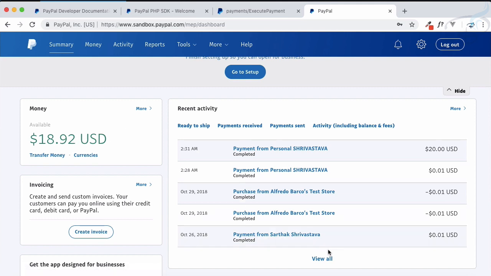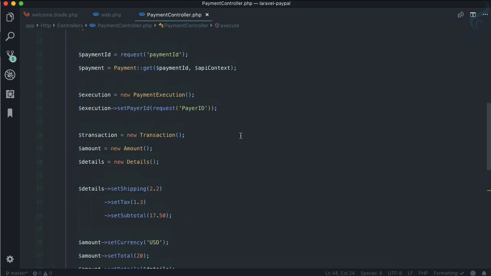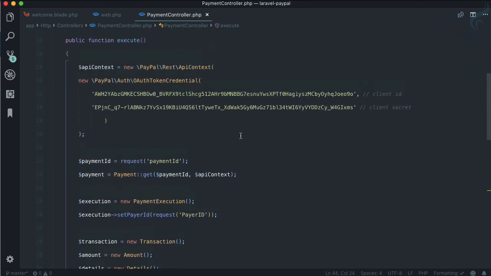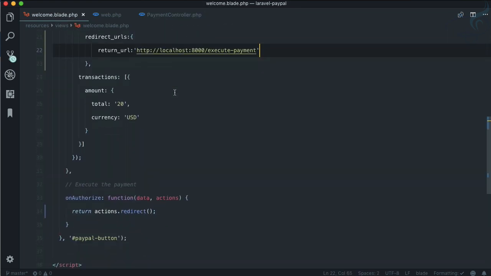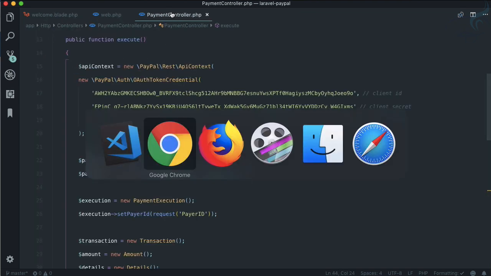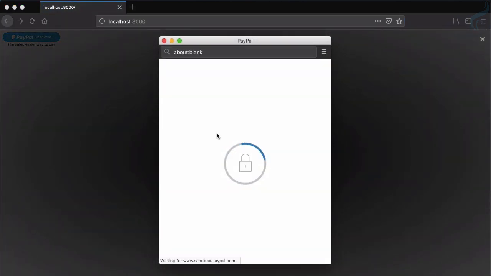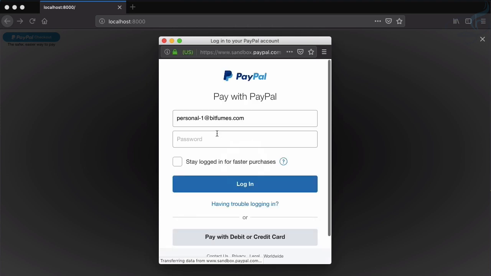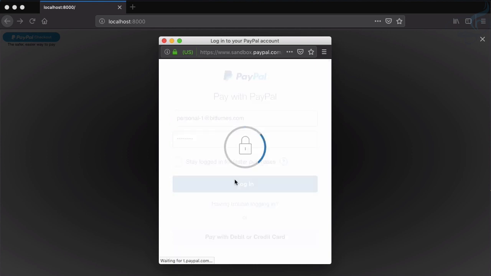We have not done anything, we have just come till here. We are executing the payment on the server side. We have done the client side execution, everything is absolutely fine. We have the route, so it's time to check these things. So once more refresh and click on PayPal checkout, opening the modal, because yeah, we need to log in. PayPal personal-1@bitfumes.com, 1234567 is the password.